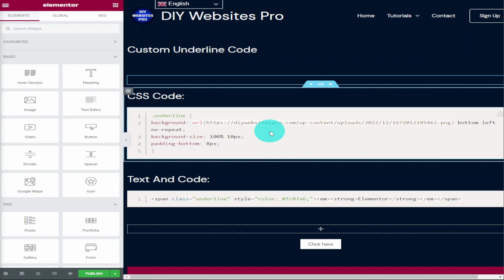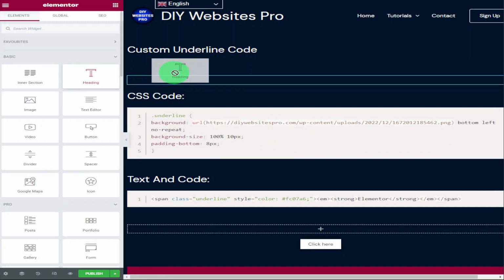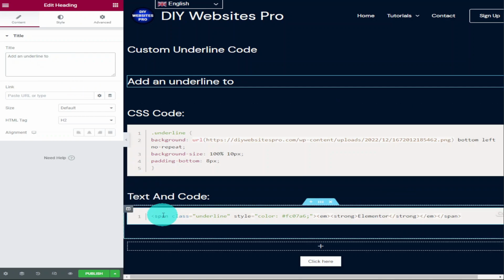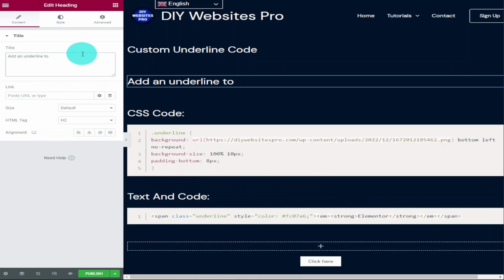Okay guys, the first thing you need to do is go to where you want to add your underline on your text. I've only just quickly set up this page, so I'm going to drag in a heading widget. And once that's done, I'm going to add my text into the title box on the left hand side. Now that I've added my text, I've reached the point where I want to add a word with a custom underline. What I'm going to do now is highlight and copy this bit of code, and I'm going to paste it into the title box.